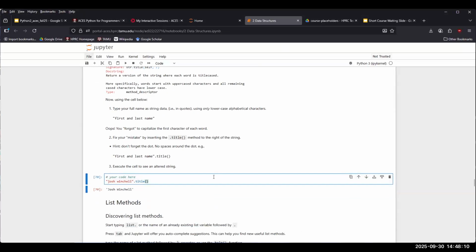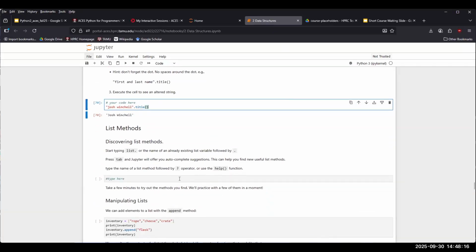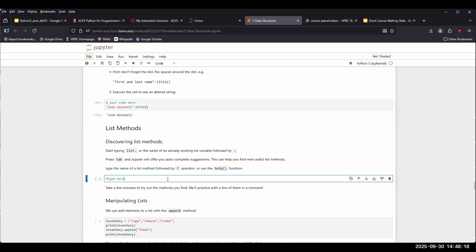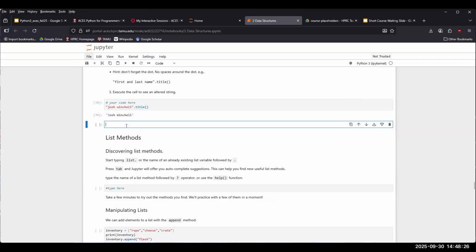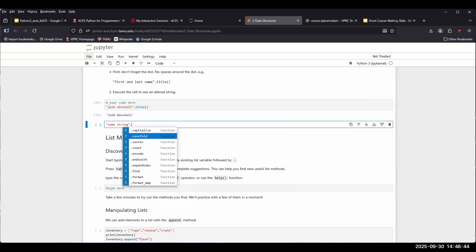Now, there are a bunch of other methods, for strings and for other things. How might you go about finding them? This example here is with lists. I'm going to change it to be with strings while we're at it. In this interface, at least, we can use tab to autocomplete and give a suggestion. So let's just type in some string here, type a dot, and hit tab. And I get this little pop-up here. It shows me a whole bunch of possible string methods.